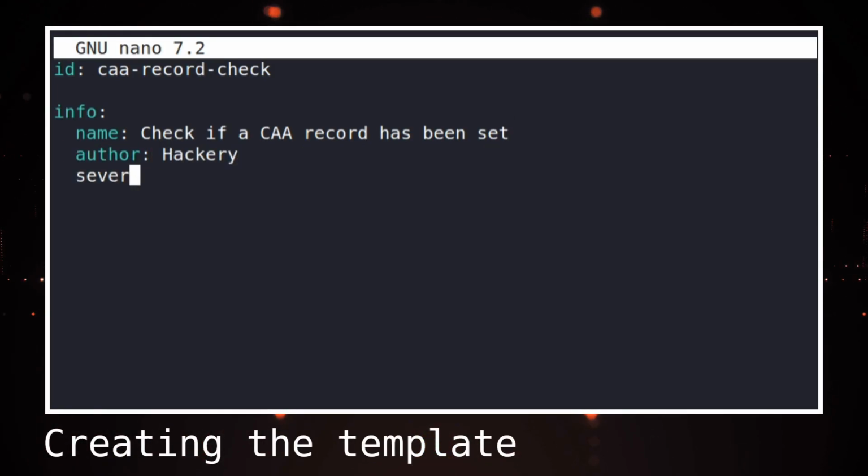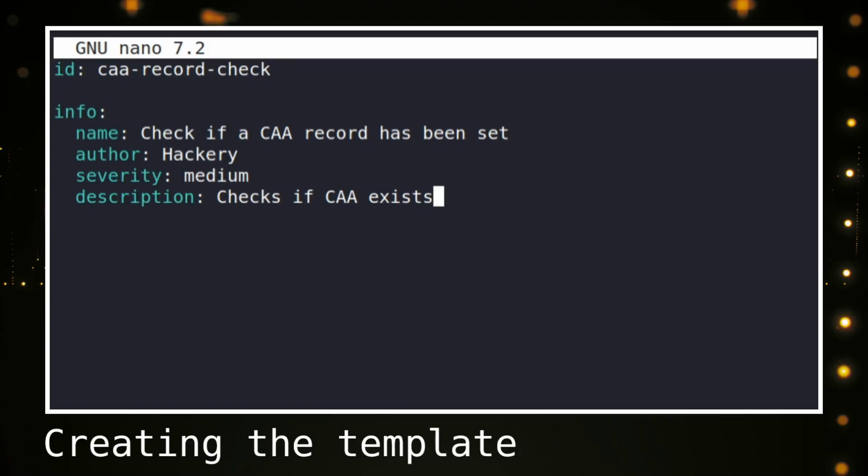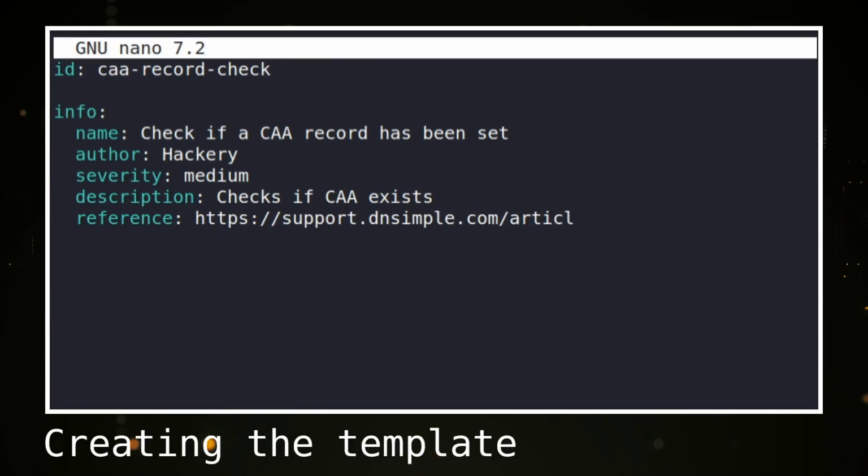The severity field indicates the potential impact of the item that the template is checking for. In this case, we might choose medium severity since a misconfigured or missing CAA record could lead to unauthorized TLS certificate issuance. The description field provides more detail about what the template does and why it's important. It should explain what a CAA record is, why it's important for security, and how the template will help check if it's properly set. The reference field should provide a link to relevant documentation or resources that explain more about the vulnerability or misconfiguration that is being checked.